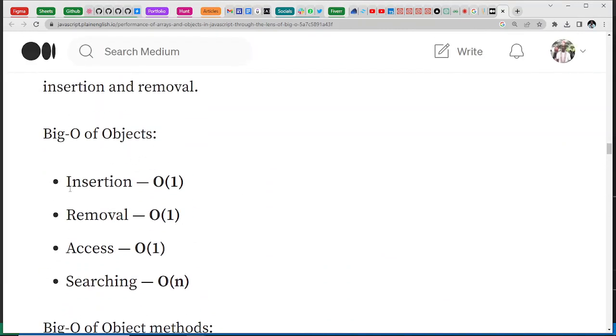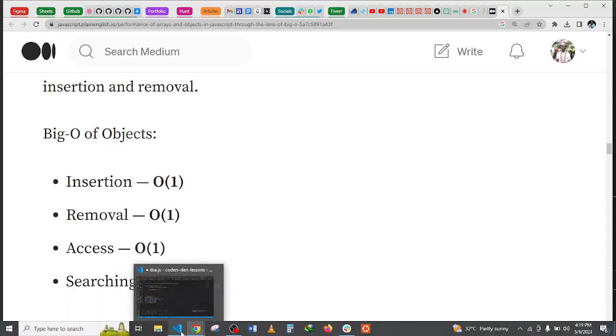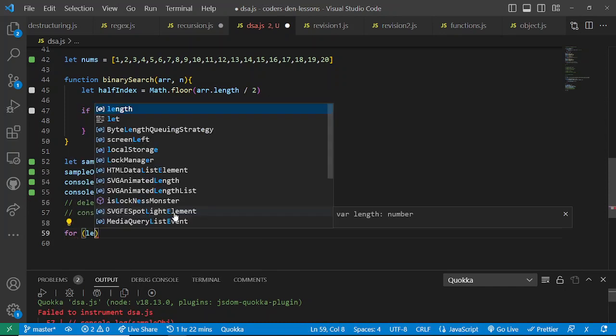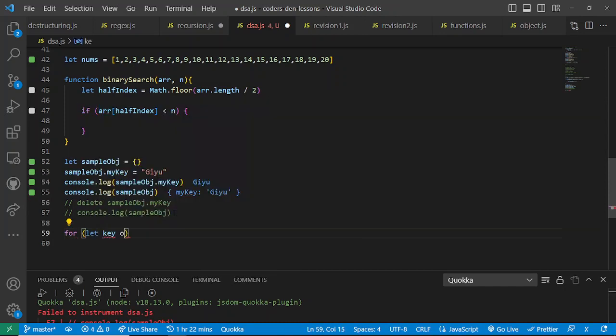So big O of objects: insertion, constant time; removal, constant time; access, constant time; searching is O of n. Searching in this case is like running a for loop, maybe something like you don't know the key but you know the value. So let me comment these two out. I deleted them. It's something like, for let's maybe key of sample obj.